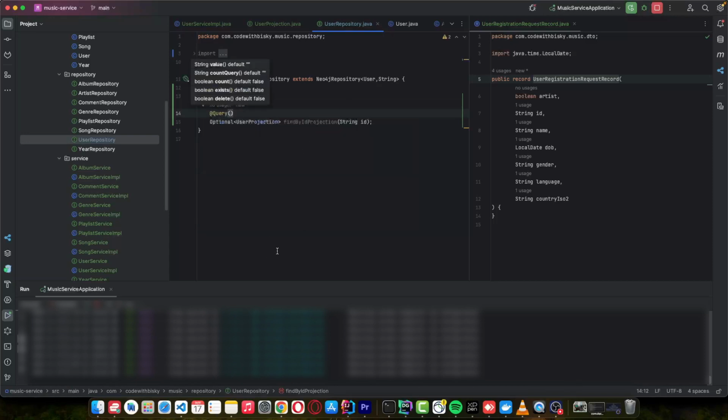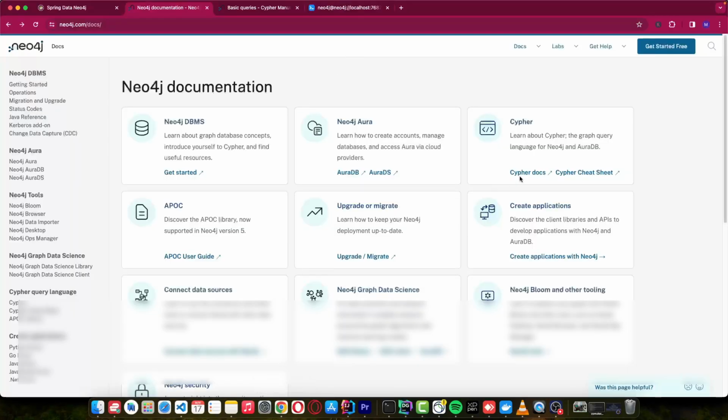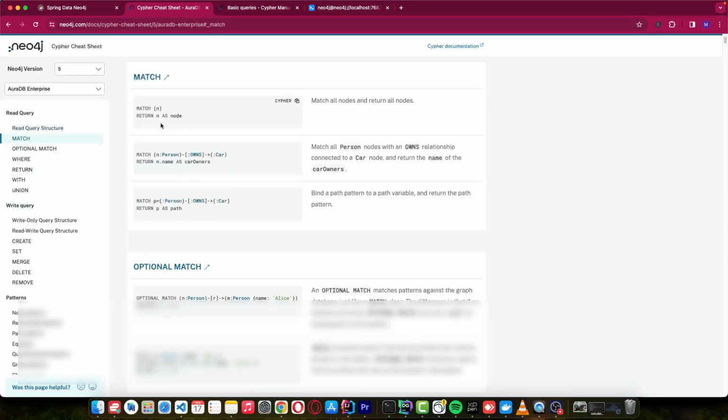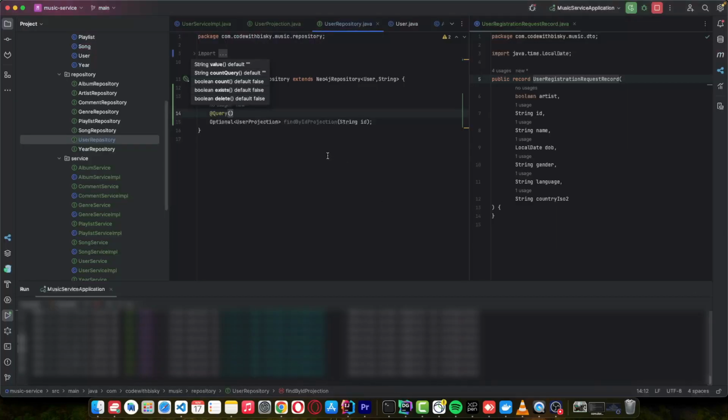If you want to know more about these queries, there's this cheat sheet. If you go to the Cypher cheat sheet, you can see here, if you want to query something from this, you can use this match. Using this match, we just copy this, and it's easy, and we can modify it here. So you just do this.